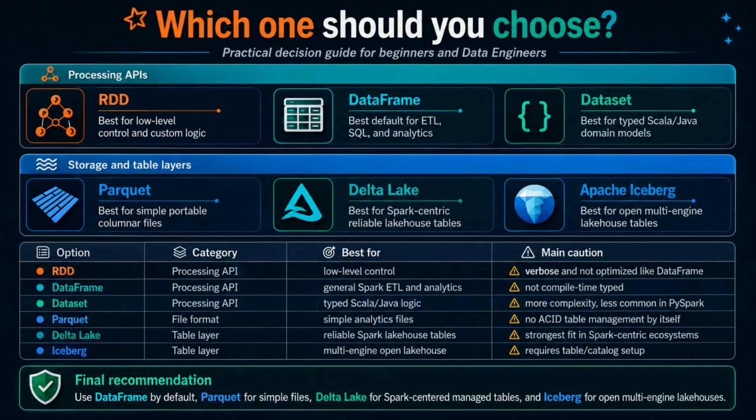For Spark processing, here's the recommendation. Use RDD when you need low-level control and custom logic. But do not use RDD as your default for normal ETL. Use DataFrame as your default choice for ETL, SQL, and analytics. DataFrame gives a great balance of simplicity, performance, and optimization. Use Dataset when you are working in Scala or Java, and typed domain models give your project real value.